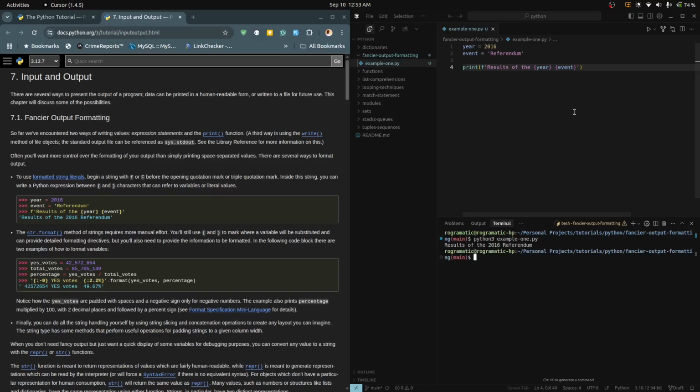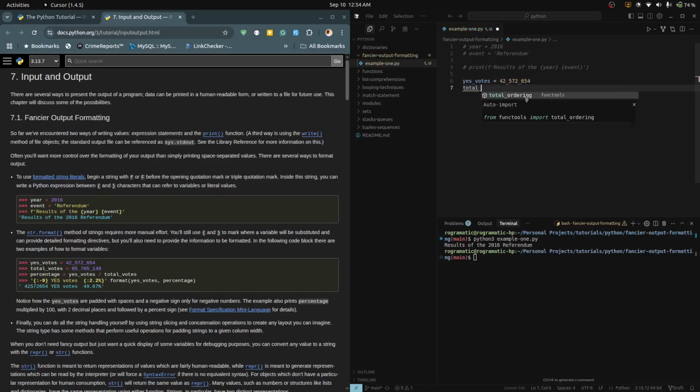We can also use the format method on the string object. So let's say we have yes_votes equal to 42,572,654, and total_votes equal to 85,705,149. Then we can say the percentage is yes_votes divided by total_votes.